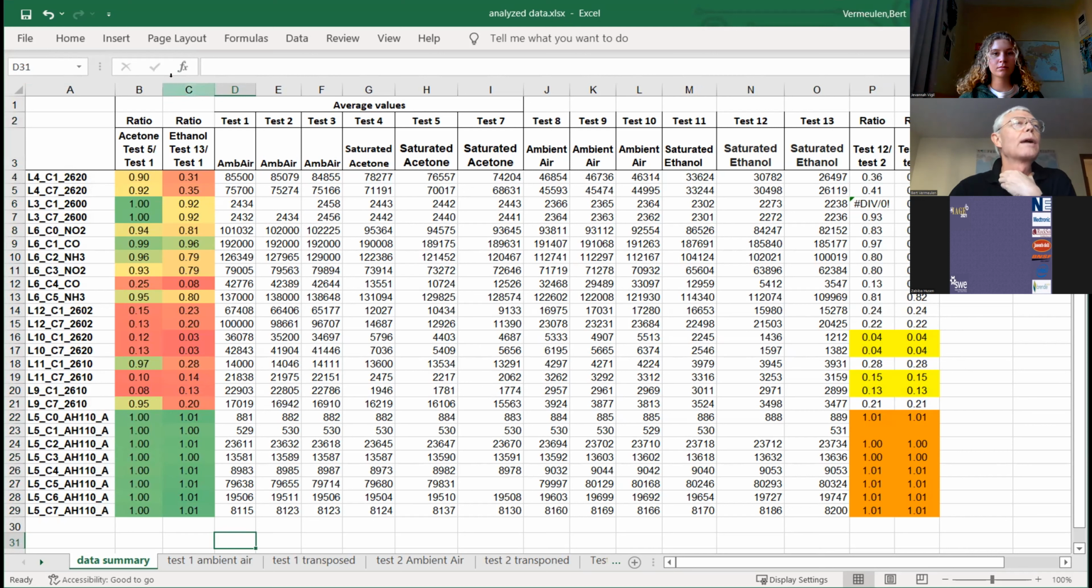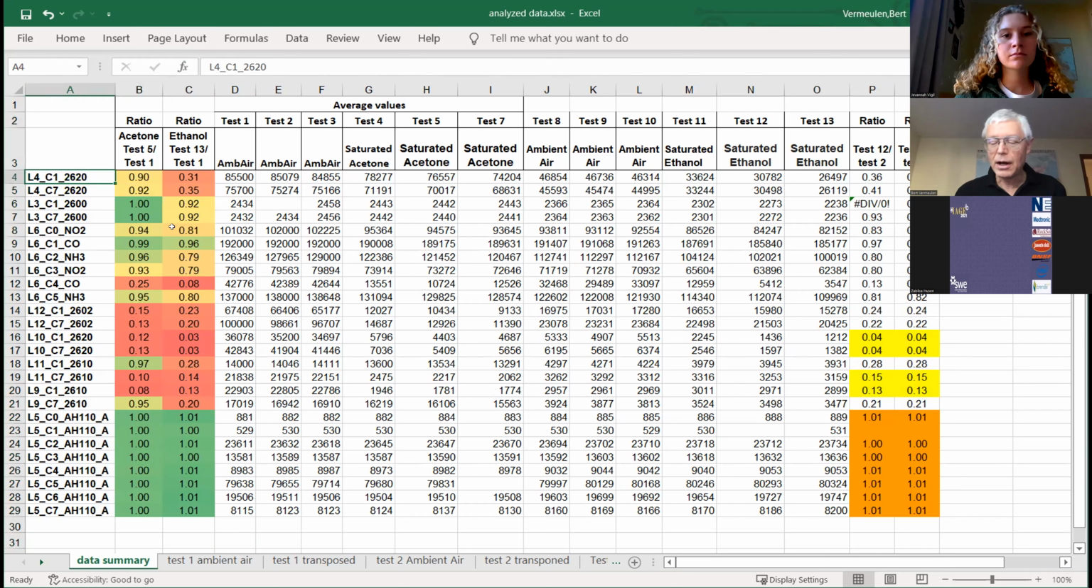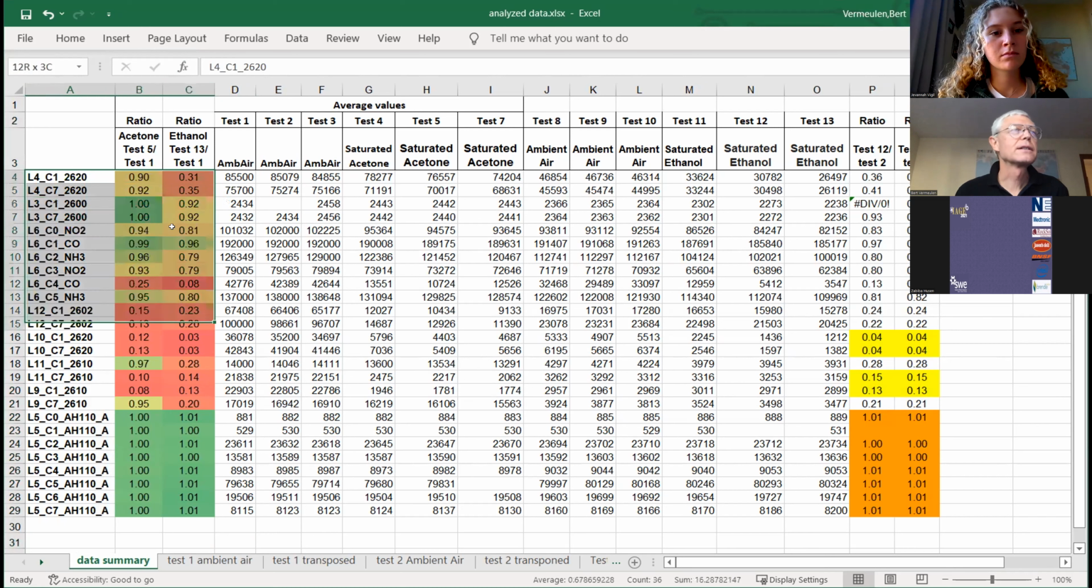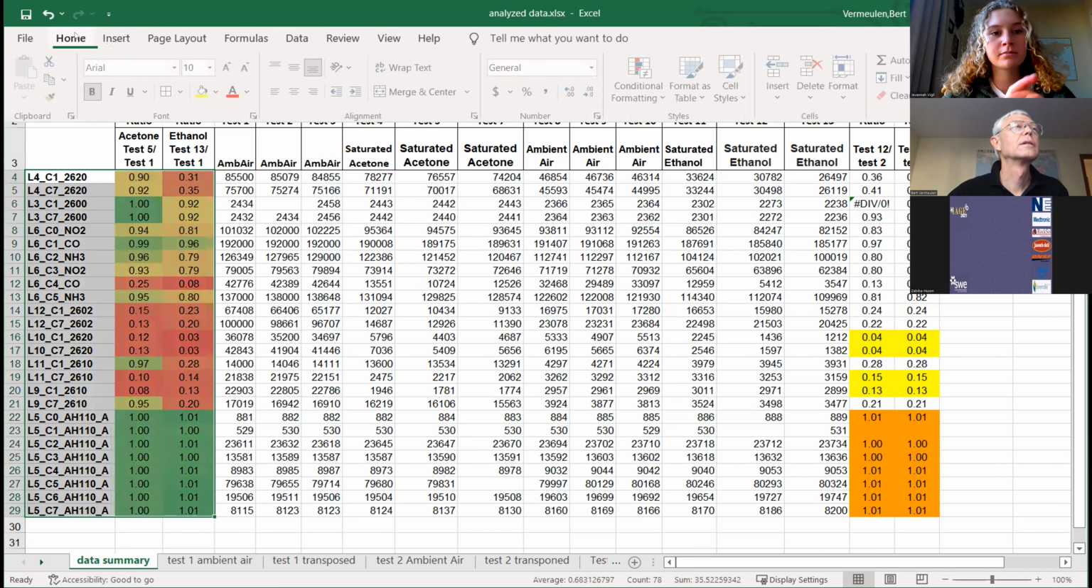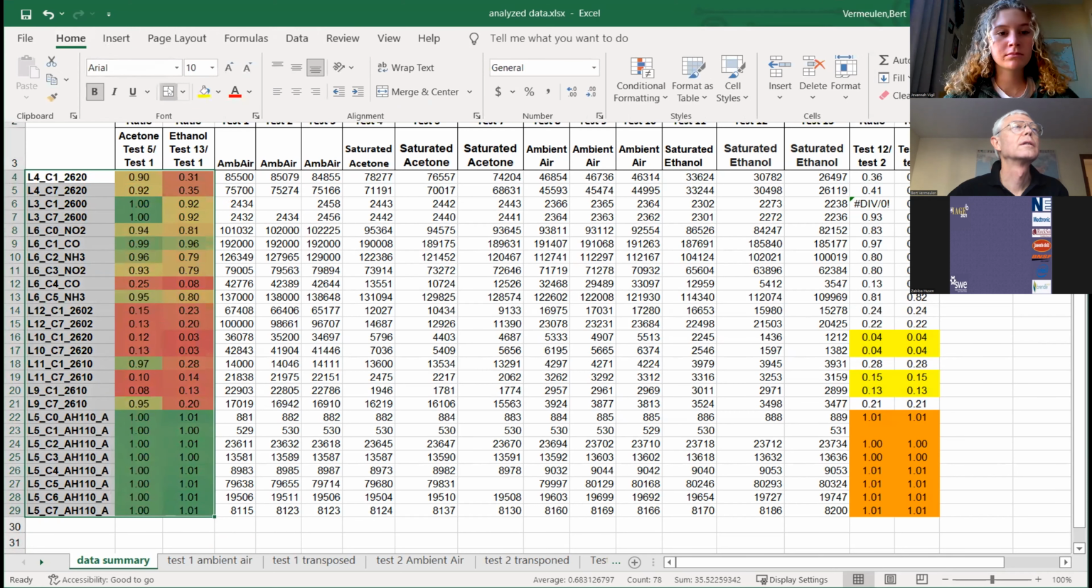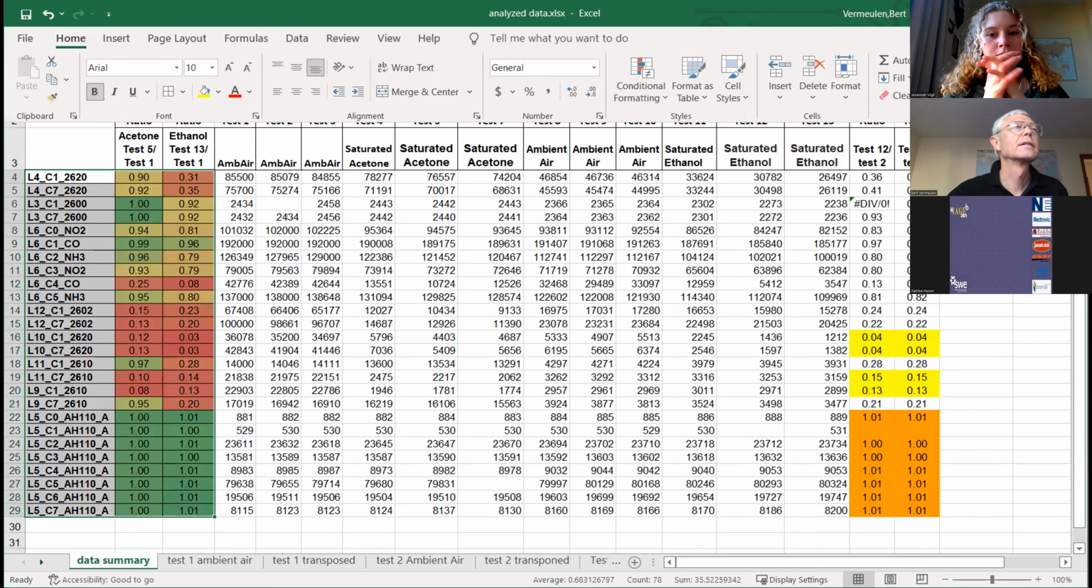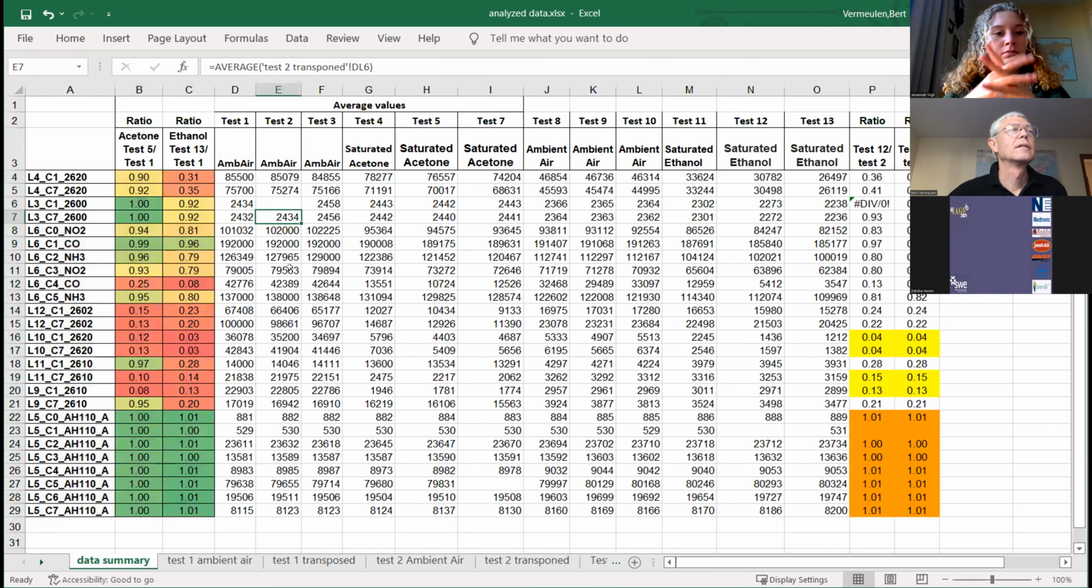I would also recommend that you now put boxes around all of the cells so that it becomes clean and readable. Like that. Okay, just for those two columns.